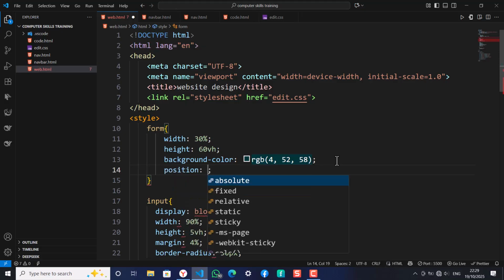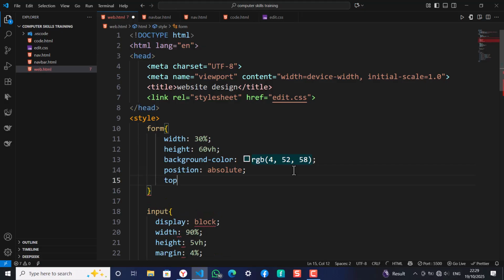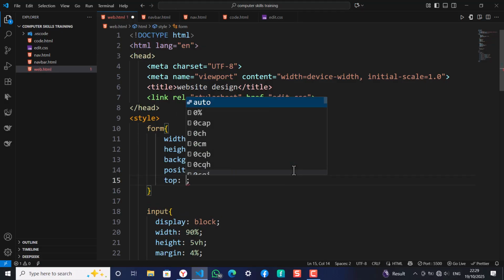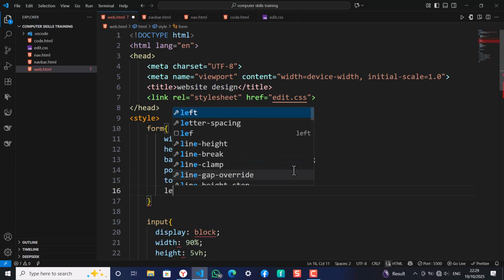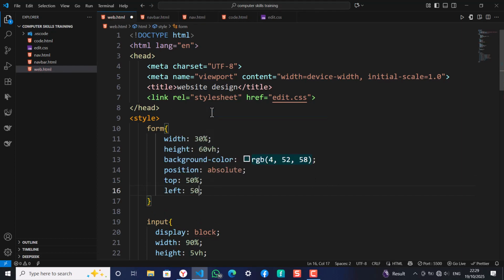So type in input. After that, select absolute. And then you type in top, 50%, then left, 50%, the same. After that, come down and then type in transform.